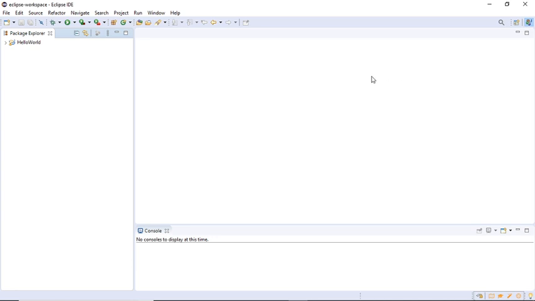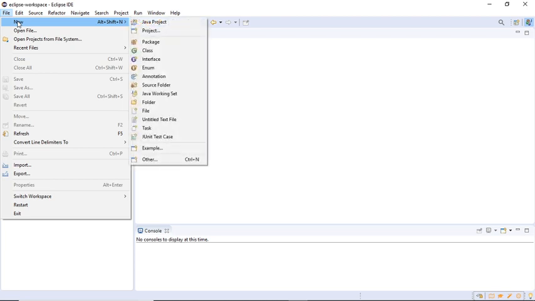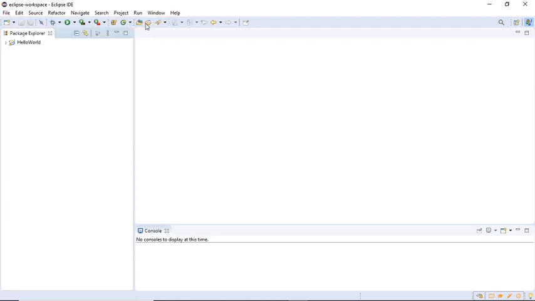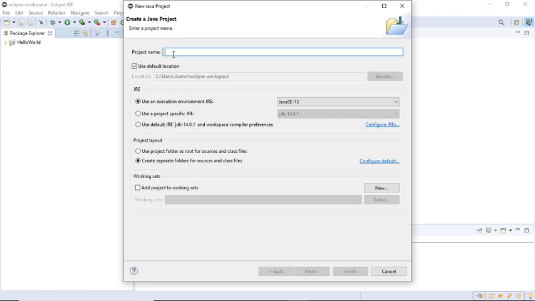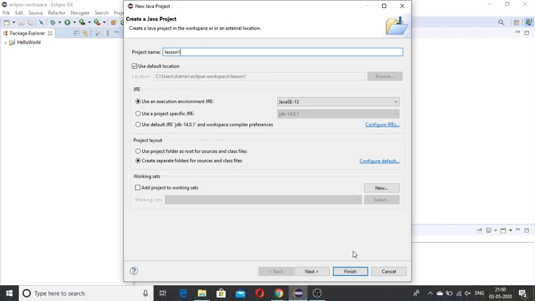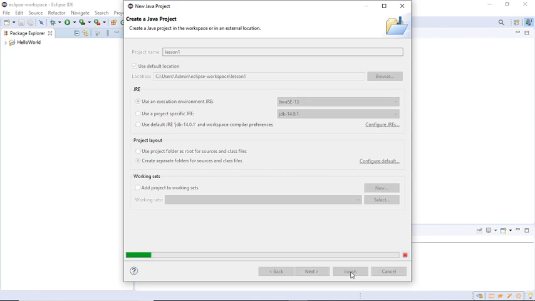So for that, you need to create a project. A project is where you store all your classes, and classes is a concept in Java. I'm going to explain that later. So firstly you need to click on File to create a project, new Java project. Okay, just give the project name. Let's give it lesson 1 as a project name, and finish.